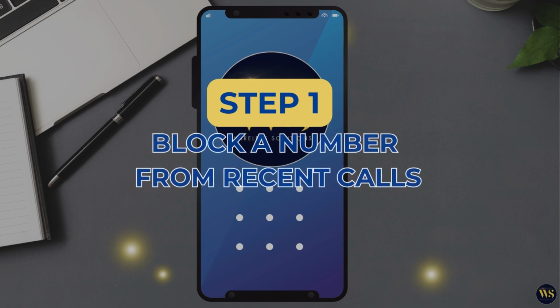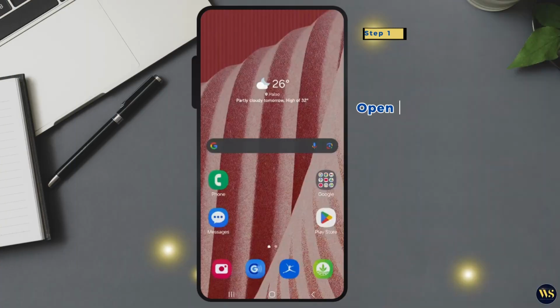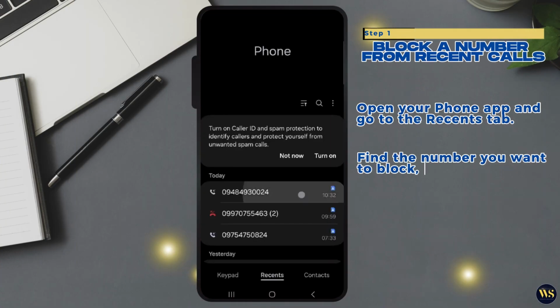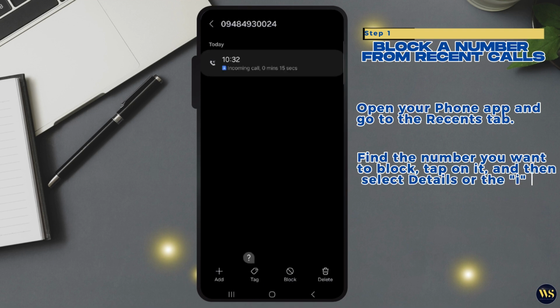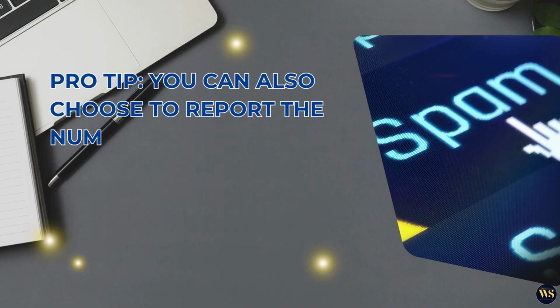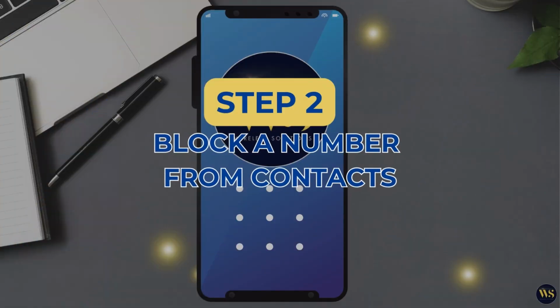Step 1. Block a number from recent calls. First, let us block someone who recently called you. Open your phone app and go to the Recents tab. Find the number you want to block, tap on it, and then select Details or the eye icon. Tap Block Number and confirm. Pro tip: you can also choose to report the number as spam while blocking it to help others avoid the same caller.